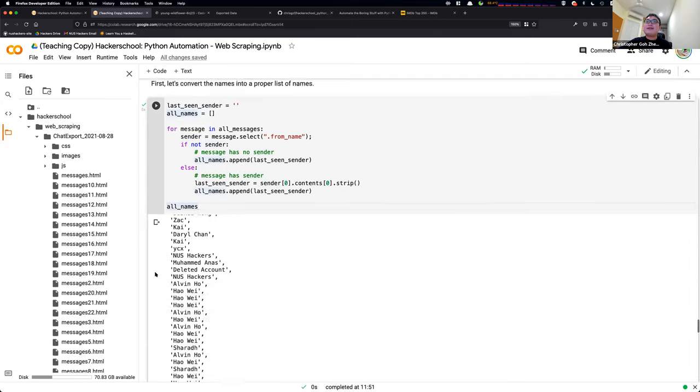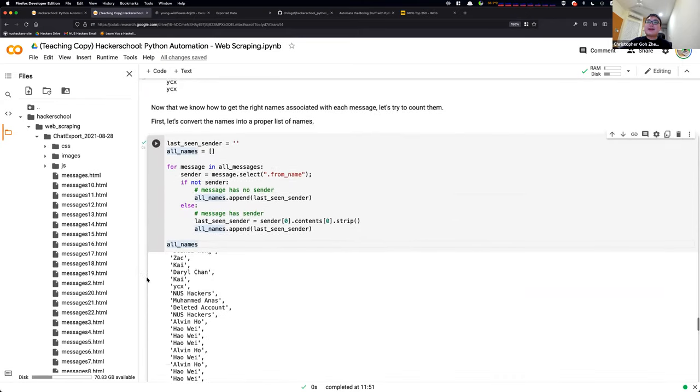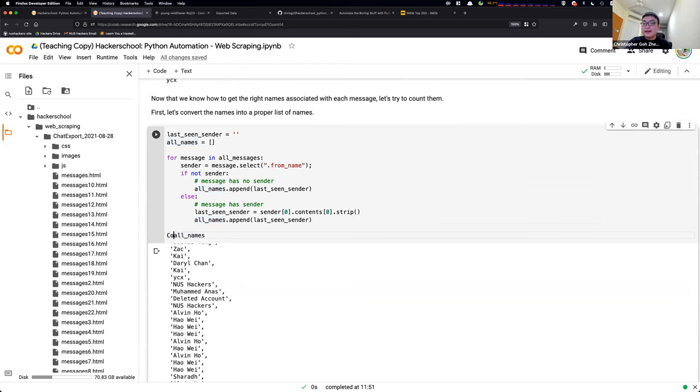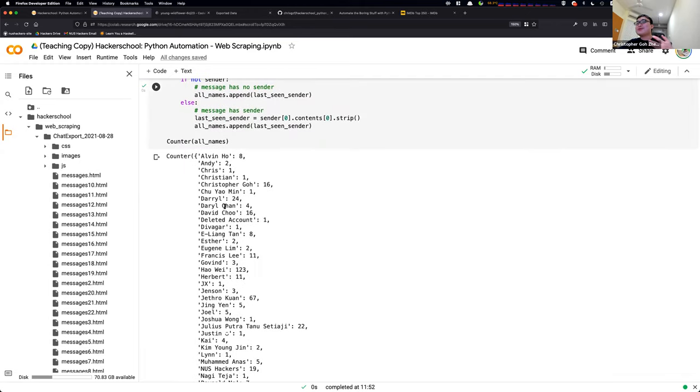In fact, if we were to just run Counter on it, it can actually serve most of the purpose that we want already. It counted that I sent 16 messages, but earlier we saw that I sent 11 messages. So right now it's giving an accurate count of how many messages each person has sent.